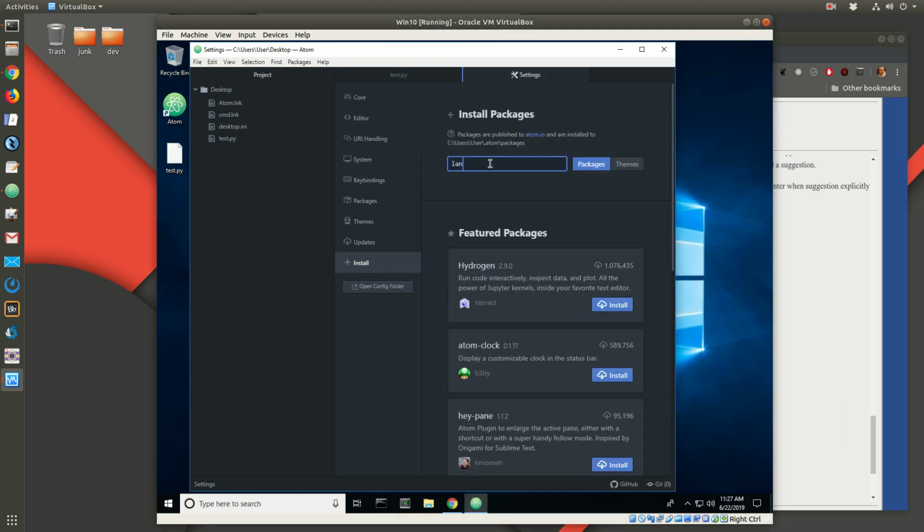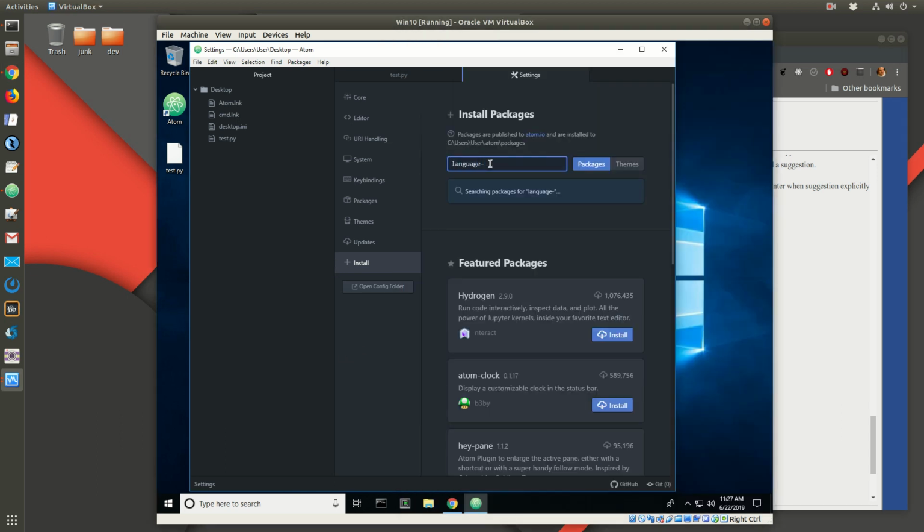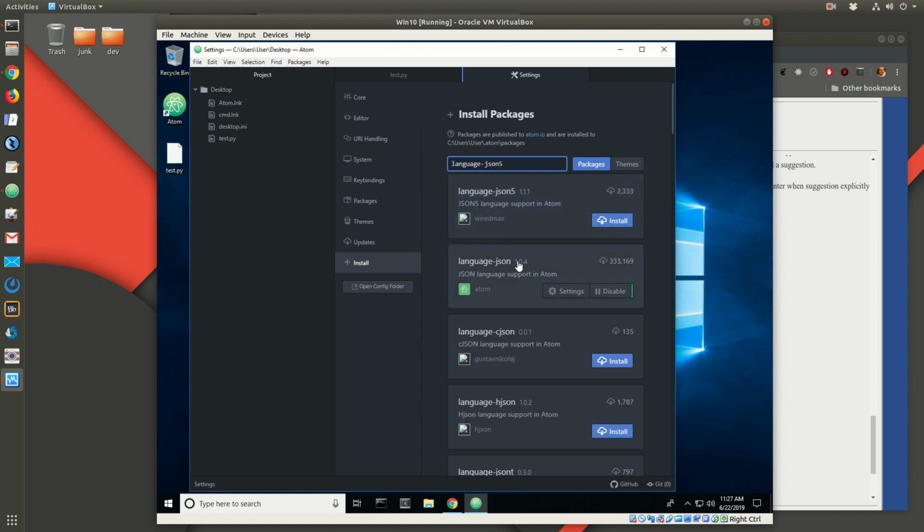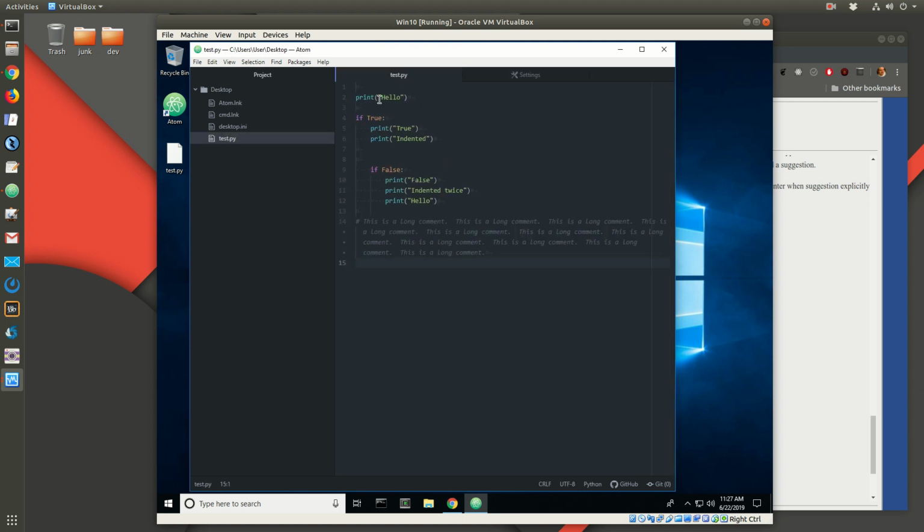This one is language-json5. What this does is syntax highlighting for JSON5. JSON5 is the format that your homeworks and labs are graded in, or at least your homeworks. So you'll need to view this. It'll colorize things, kind of like here in Python. language-python is installed by default on Atom, so it does the coloring here.